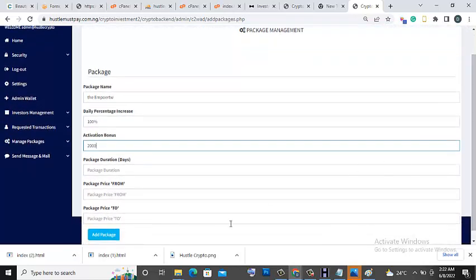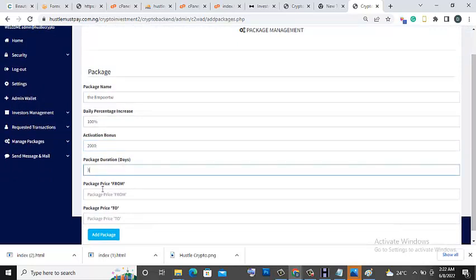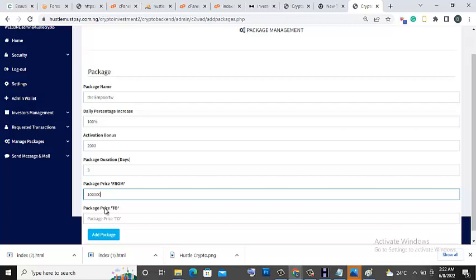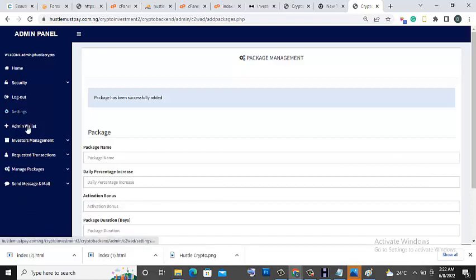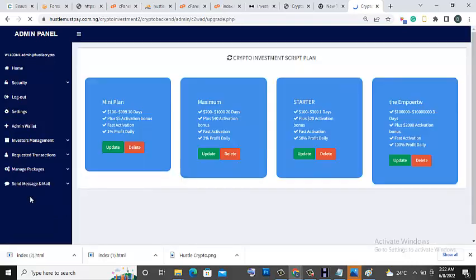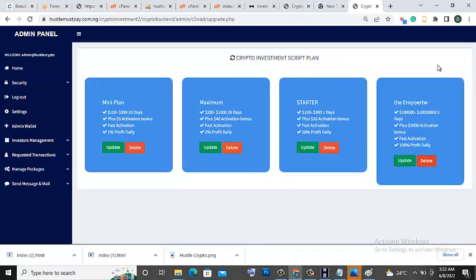Package duration, it will only last for 3 days. Package price, from $10,000 or $100,000 to $1 million for the big boys. Add package. Once you click on add package, it is going to add. Cool. So once you come to manage packages and say view added packages, you are going to see that this package has reflected, right?